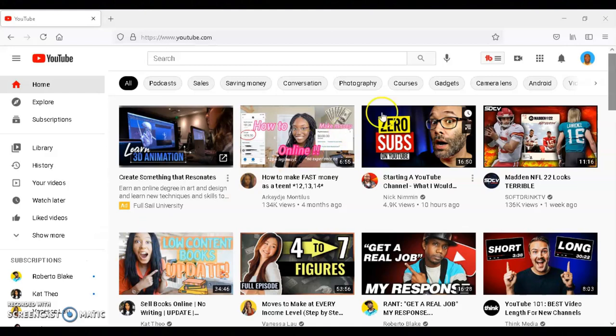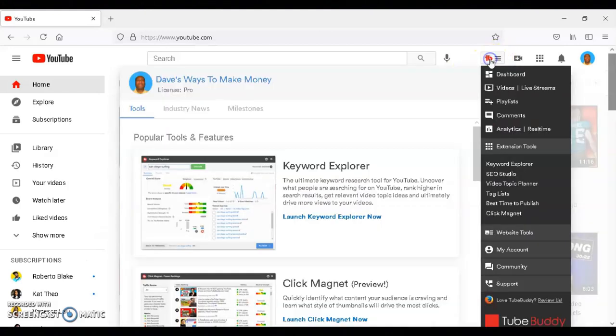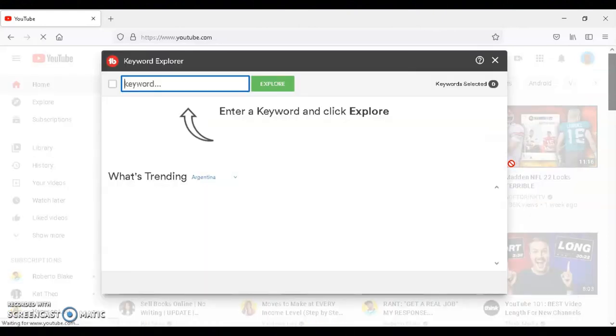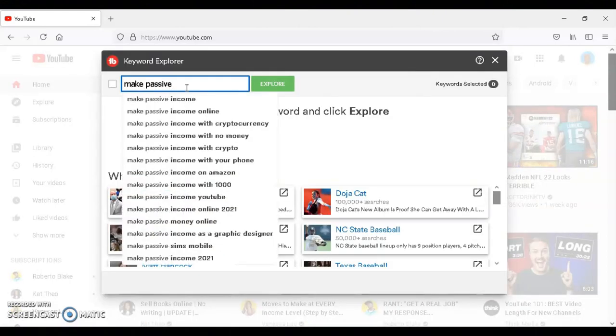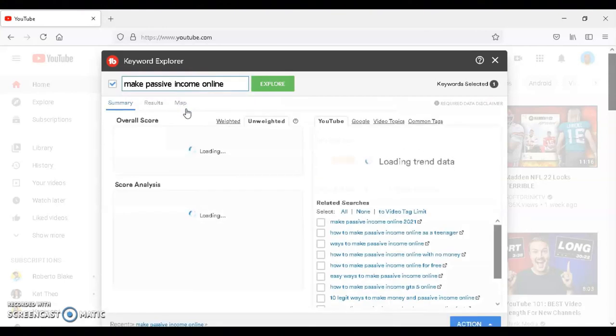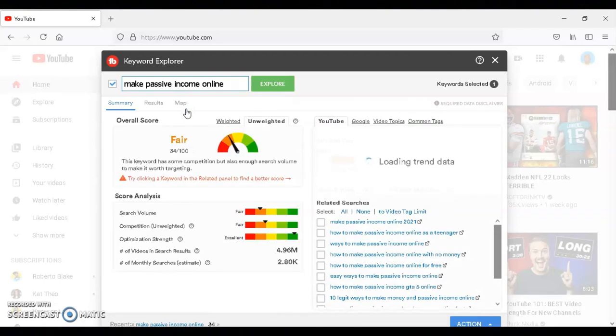The first thing you need to do is sign in to your YouTube channel, and then after doing that, you're going to click on Keyword Explorer. Next, you're going to type in the title of the video you want to make, or you can select it from the drop down. And then after doing this, you will receive a score.